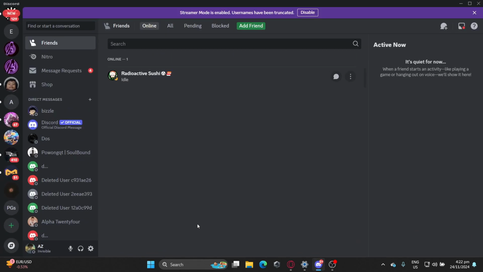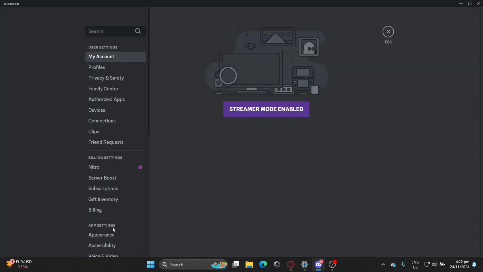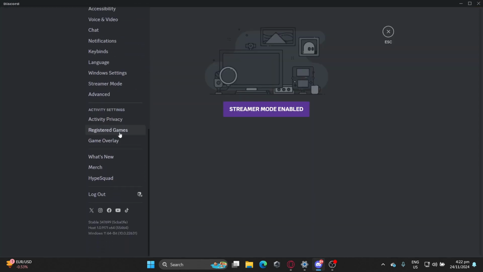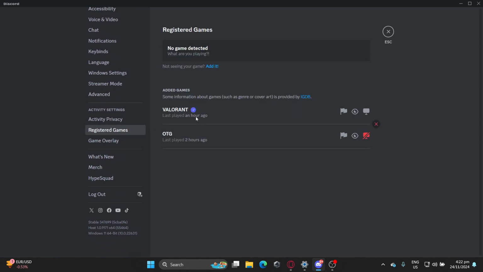First, go to Discord. Go to settings. Scroll down. Find registered games. And you will add it. For example, click add it. I will choose Opera.